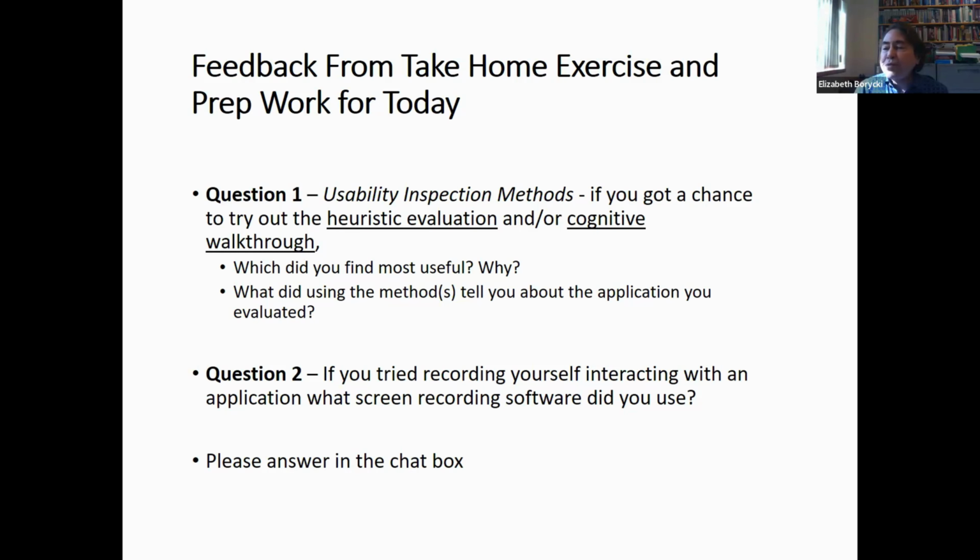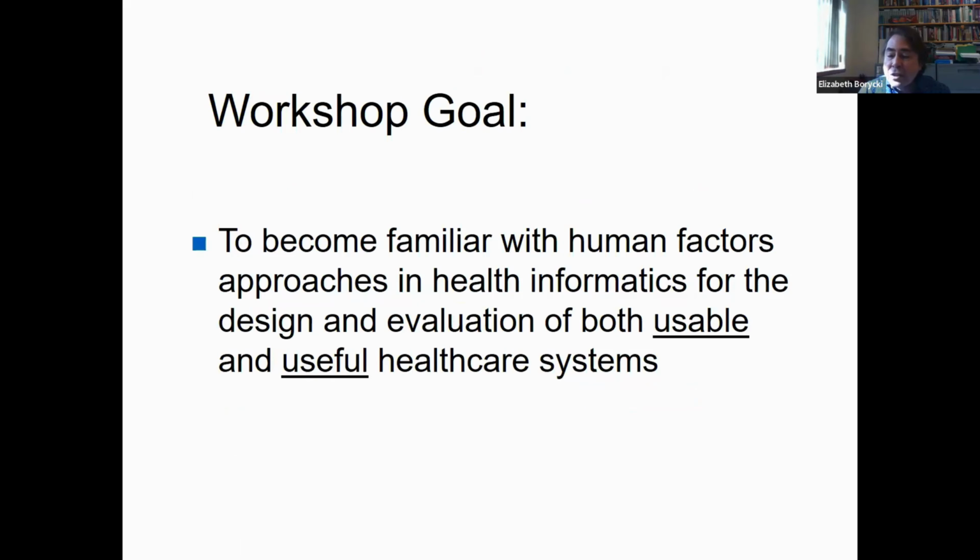The recording that I had you try last week is the basic method that I'll be talking about today in this presentation. So if you have experience with that, just put that in the chat box, and I will go through that. That was from last week, a very informal exercise. Today, I wanted to continue with human factors approaches to health informatics design and evaluation for both usable and useful health care systems.